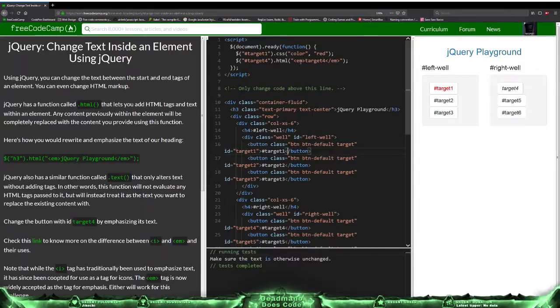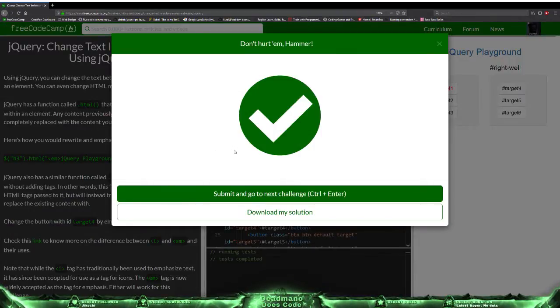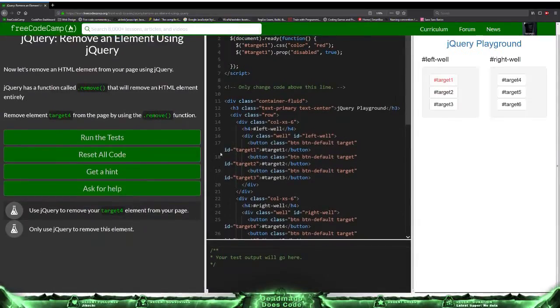Make sure the text is otherwise changed. Oh. How do we keep the original text then? I didn't change it. I left it as target 4. Am I not allowed to do that? Is that the issue? What? I had it like that. Maybe I didn't. I don't know.